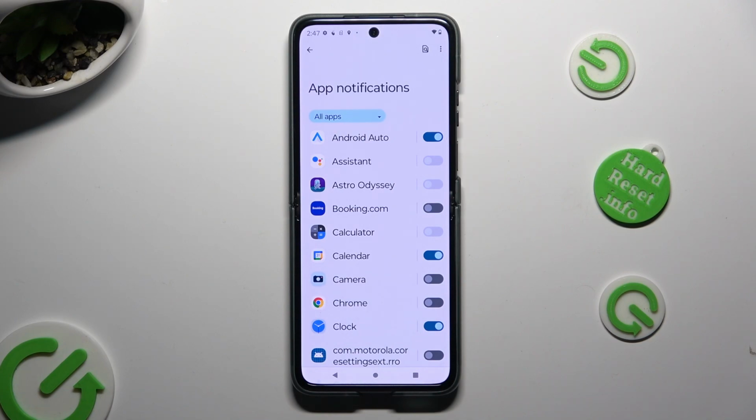After that, tap on the blue switcher next to one of your apps from which you want to block notifications. You can turn them back on by tapping on the same, now grey one.